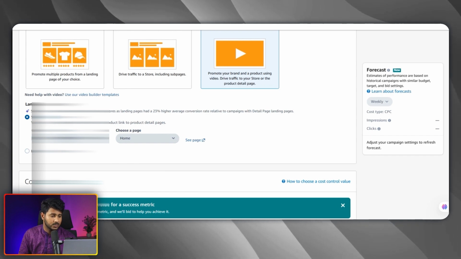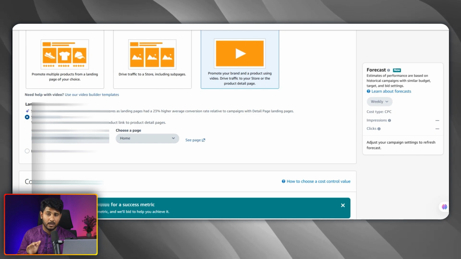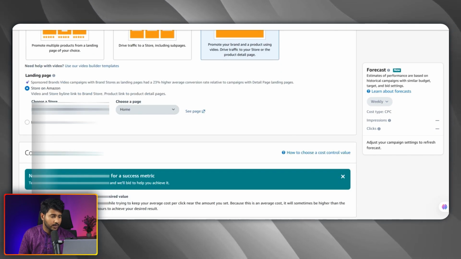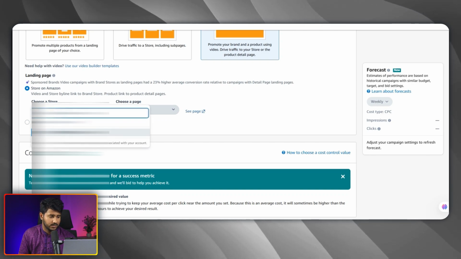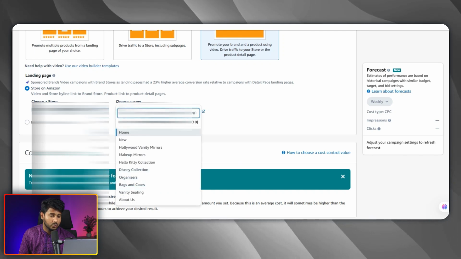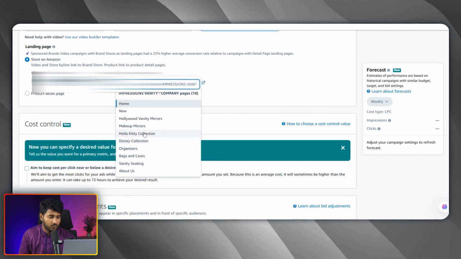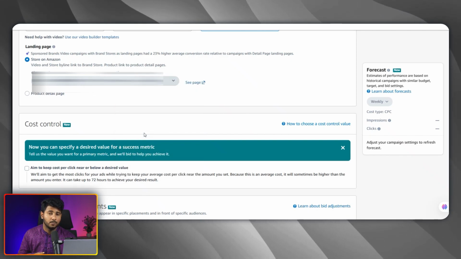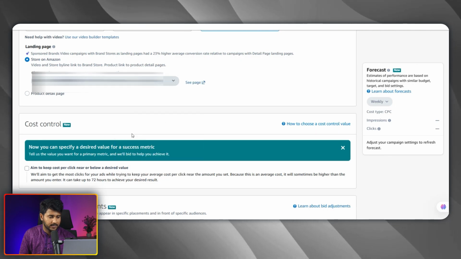But if you select the store on Amazon, in this case, if anyone clicks on your product or video, they will be directed to your store. From here, you can choose a store. If you have multiple stores, you can select from here. And also you will be able to choose a page as well. Like if you select any page from here, if anyone clicks on your product, they will be directed to this page only.